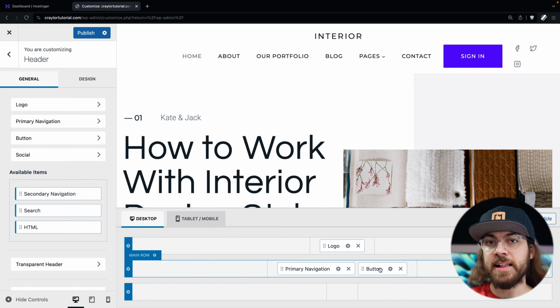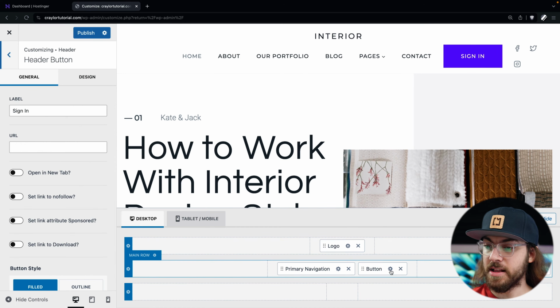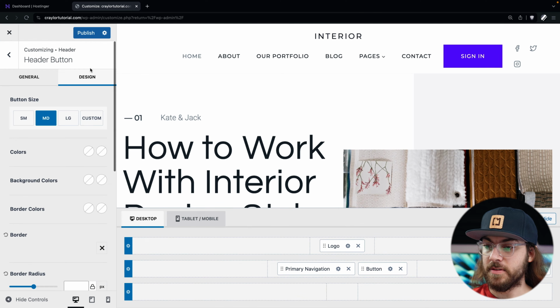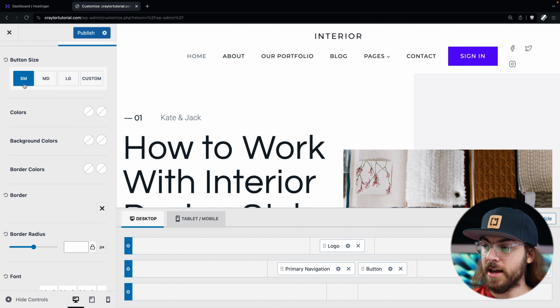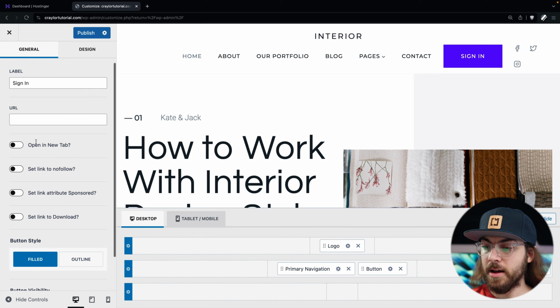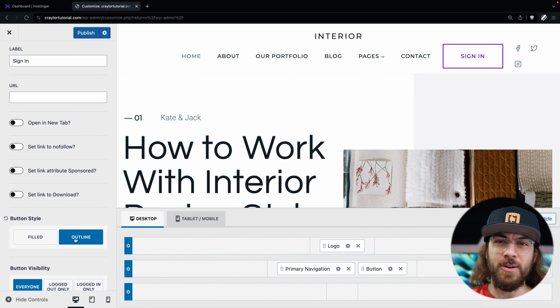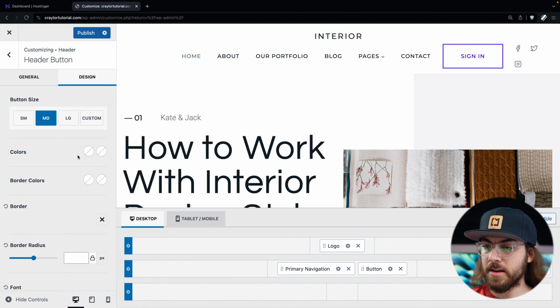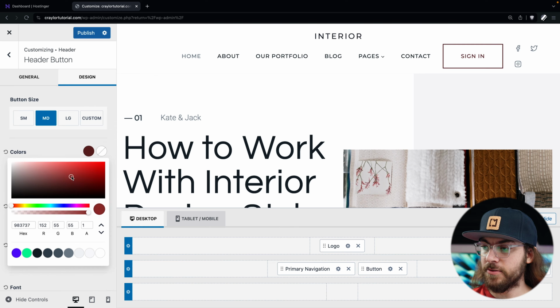And to change the settings of an item, I'll just click on the settings gear. Here I can set my button's URL. I can go over to the design and I can change that up. Maybe I want to make this smaller, or if I want it to be larger, I can do that as well. And I can also decide if I want it to be an outline or filled. And you can see right here, it's pulling from the global color palette. So I can go into my design if I'd like to change this, and I can hard code a different color.